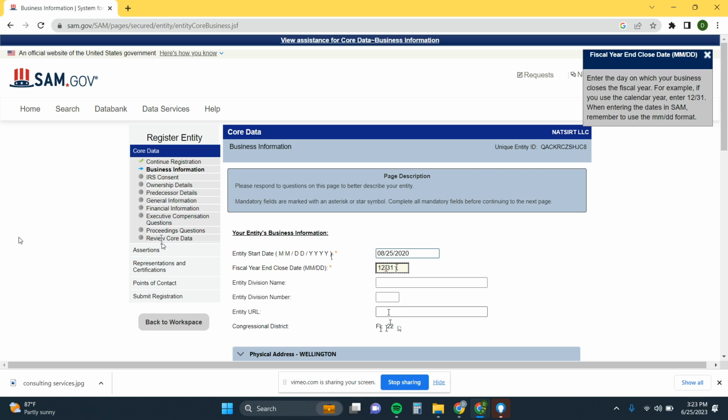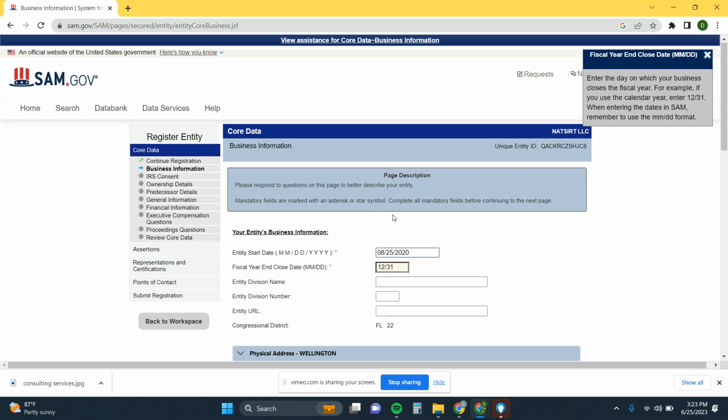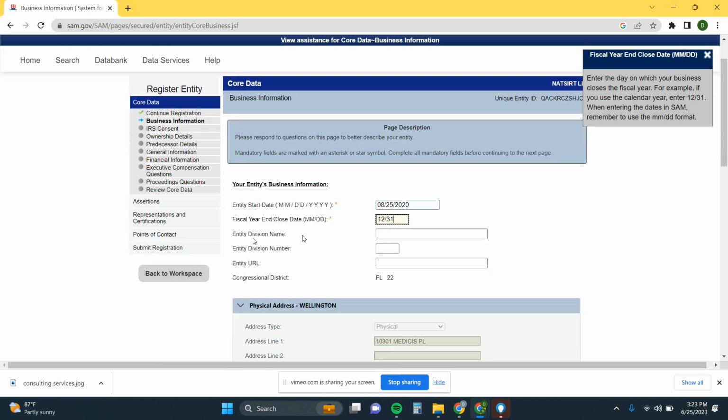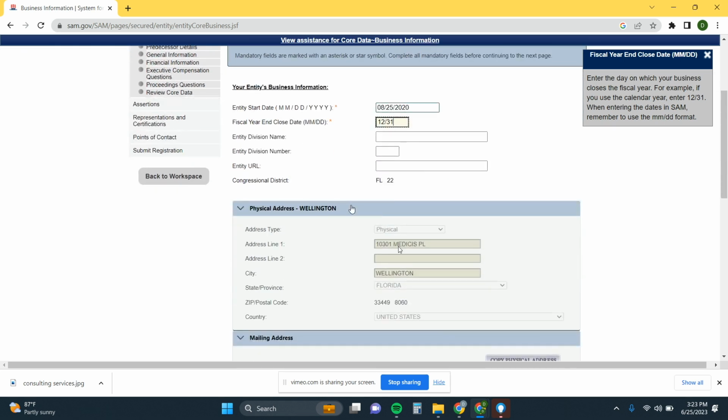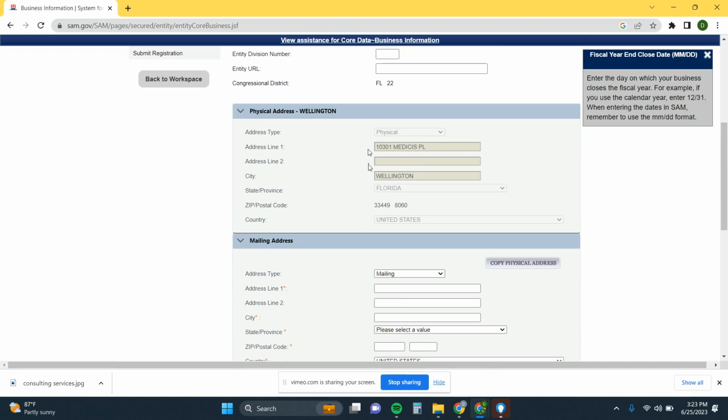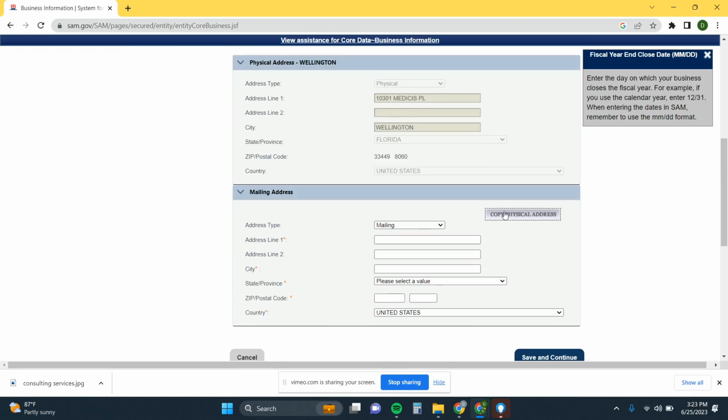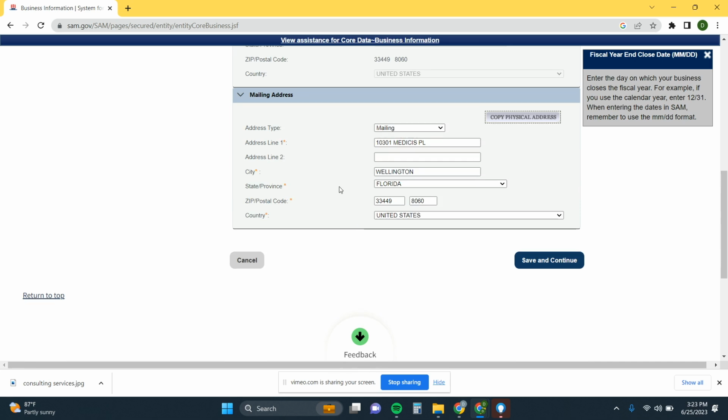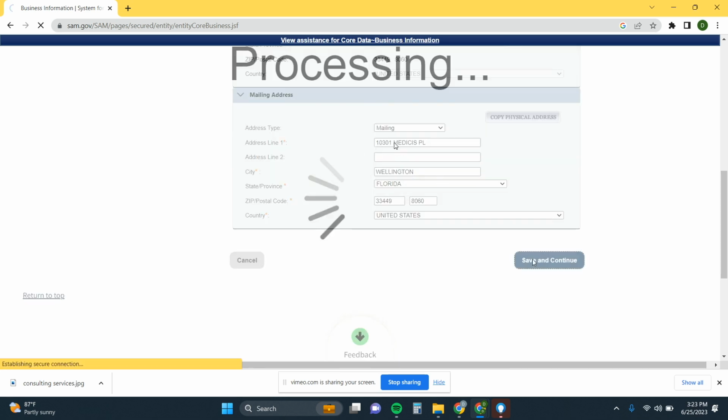If you had a website, you would put your URL, and if you were a large company with a bunch of subdivisions, you would list that there. Then you enter your address. Copy your physical address, because you're going to need to get a postcard sent to you to verify that you're a brick and mortar establishment and not just a website.